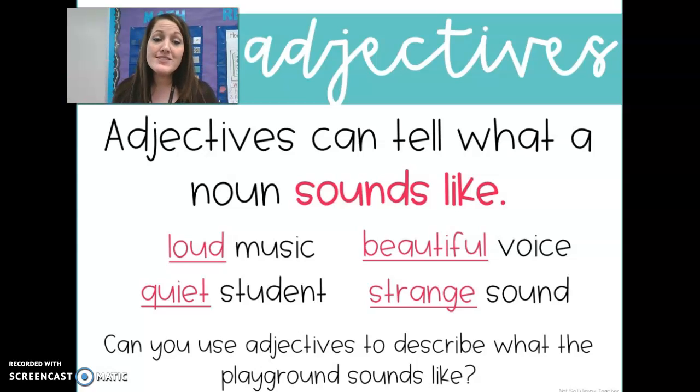Adjectives can tell what a noun sounds like. I hear music. What kind of music? I don't know. Loud music. They need to turn it down. What kind of music? Loud. Loud describes the music. Music is a thing.